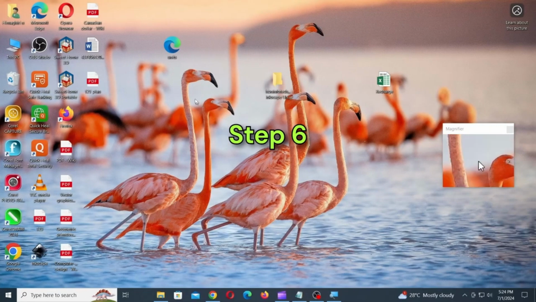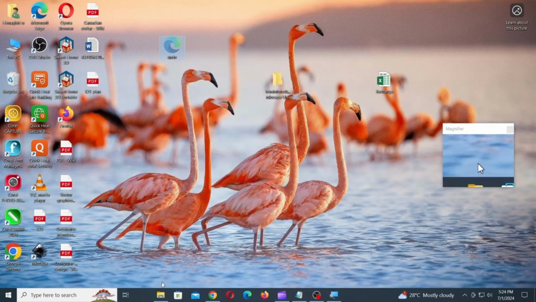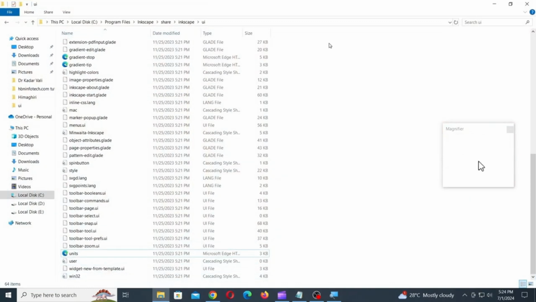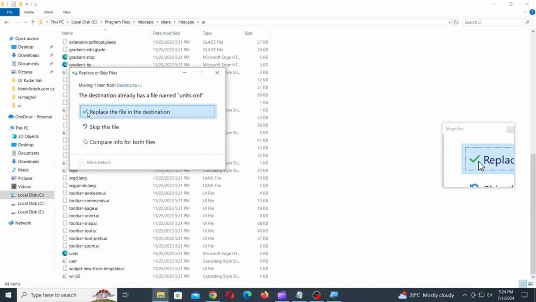Step 6. Move the units file back to the Inkscape's UI folder. Then click on Replace the file in the destination if prompted. If prompted for administrator permission, click on Continue.